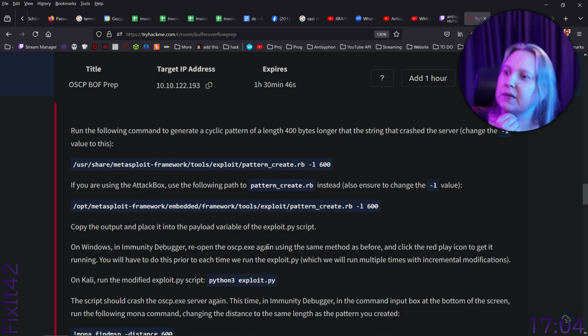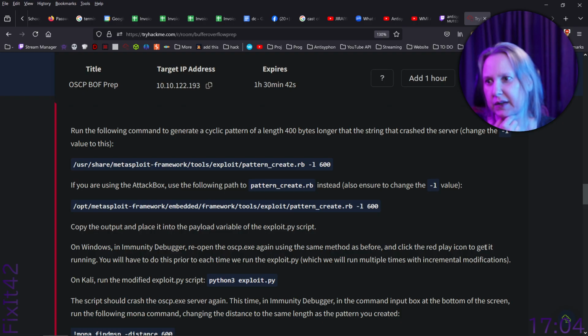Reopen the OCP again using the same method as before and click the red play icon to get it running. You will have to do this prior to each time we run exploit pi. We will run multiple times with incremental modifications until we run the modified exploit. So we're going to run this. Let's copy this path, it's a bit long.